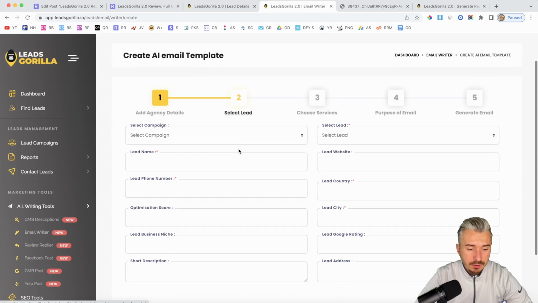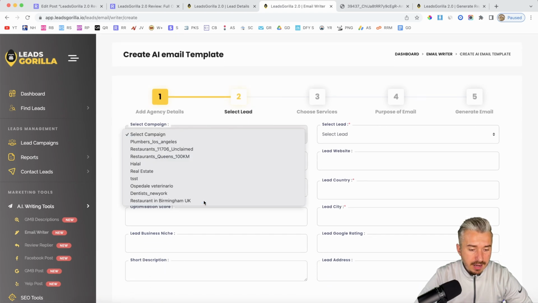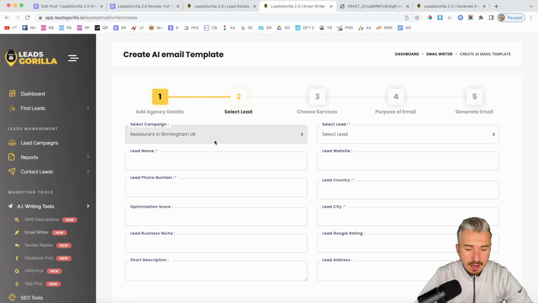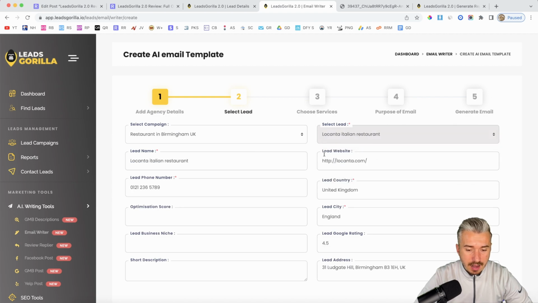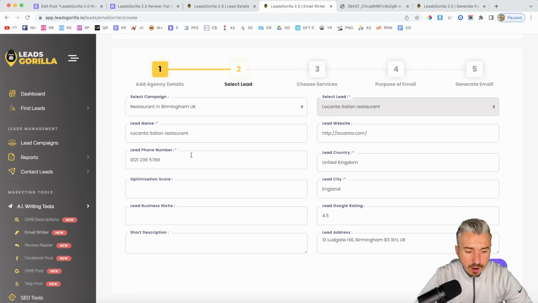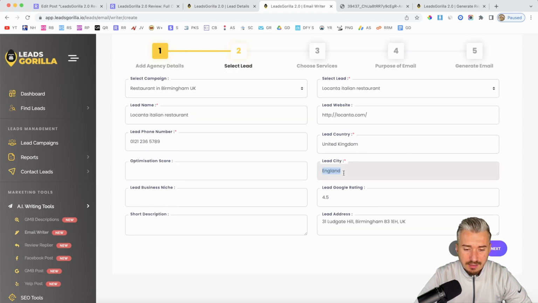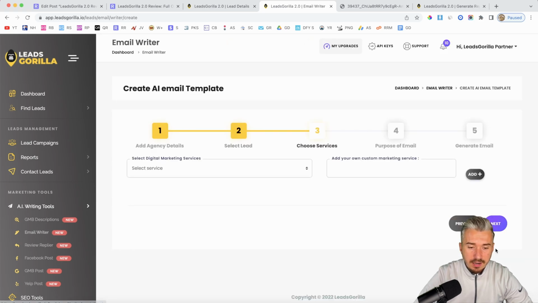Select the lead. So we have my campaign here, which is Birmingham, UK, and the lead. So the lead was Locanta Italian restaurant. Yeah. And as you can see, this automatically is filled in using the information from the lead search, right? Which is pretty cool. They have the phone number, the website, the country, city, but this one is not quite right. It's Birmingham. The address, and I will click on next.